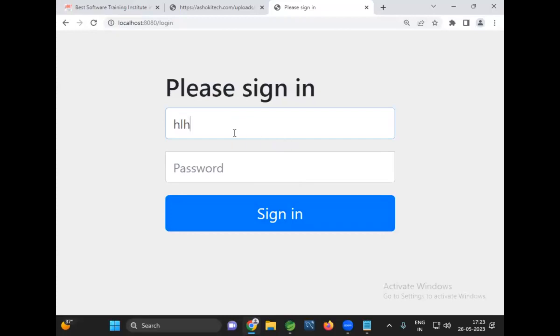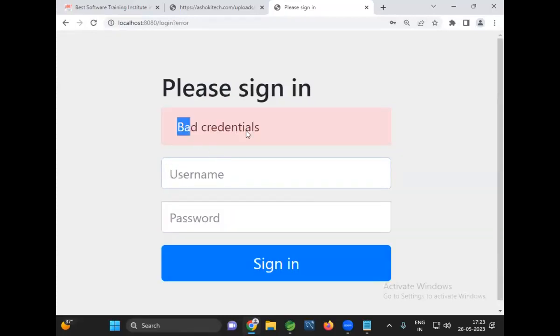If I enter some dummy credentials here and click on the sign in button, what is happening? It is giving bad credentials. That means authorization failed or authentication failed? Authentication failed. Why did authentication fail? The credentials that the application is expecting and the credentials that I am providing are not matching.